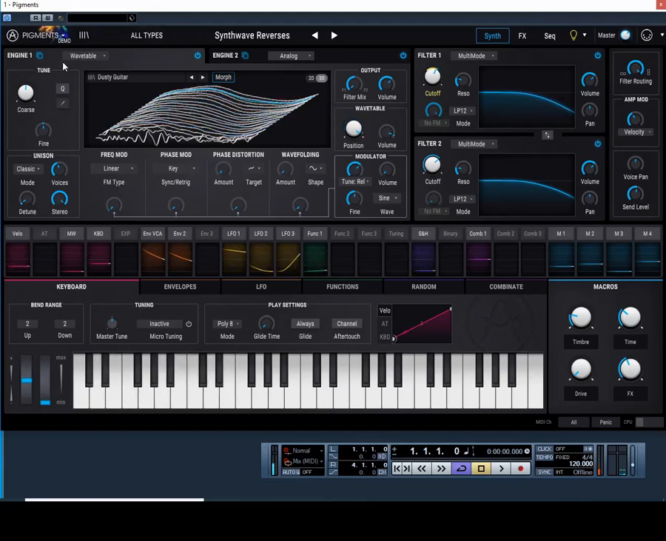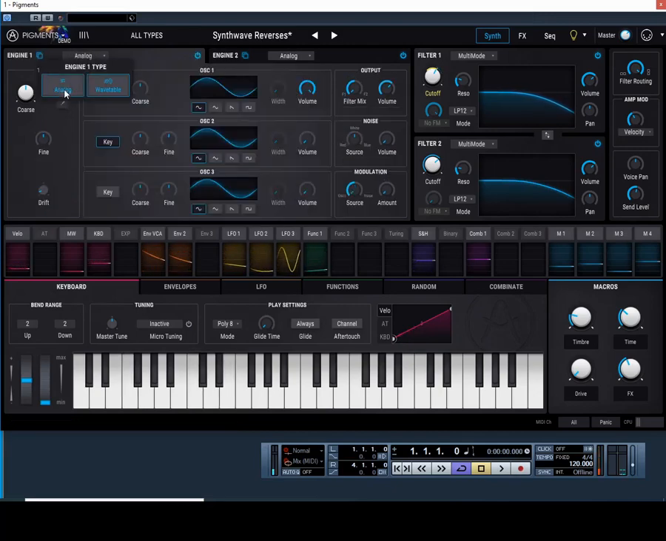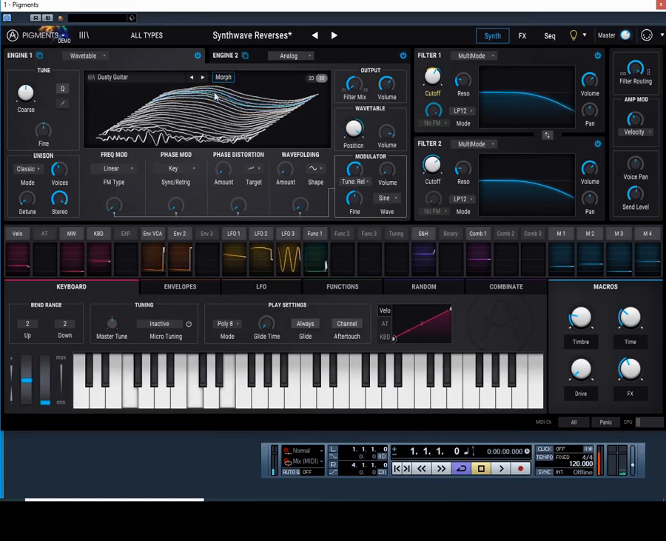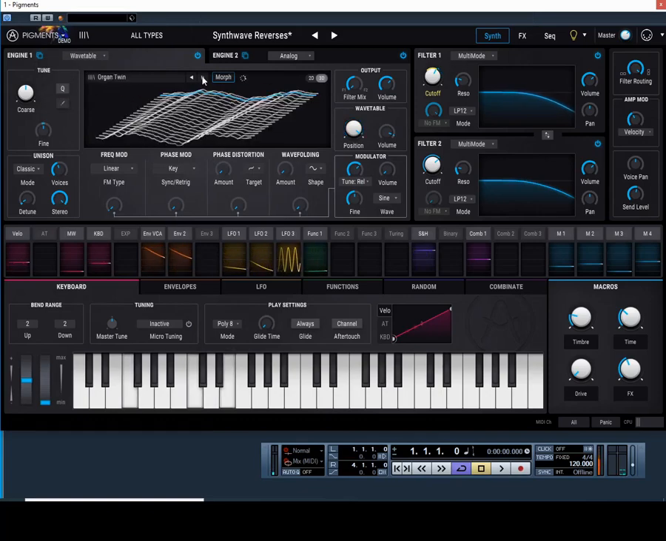There are kind of 2 sound engines here that you can easily turn on and off, which is good. And then each sound engine has a choice of a kind of traditional analog type synth, or you can have a wavetable, and then you can choose different wavetables here.